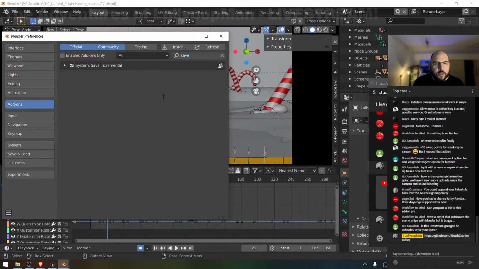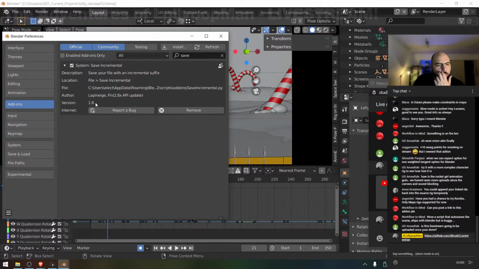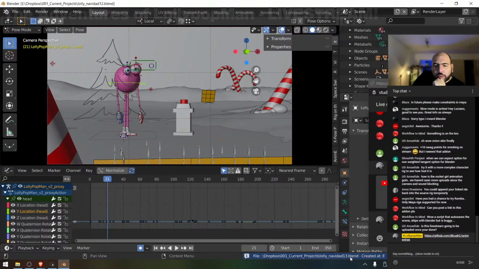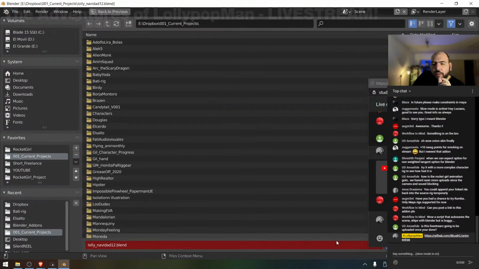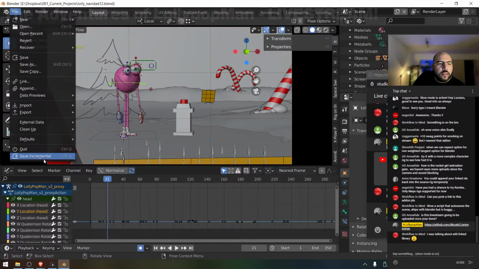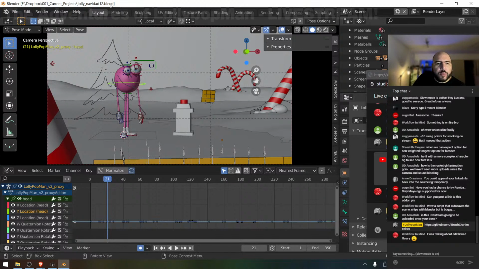Save incremental, so 1.8, API update. Yeah, he did the API update, and basically what it does is if I press it, it will save a new version. It will just press the increment. It would be like just saving as, pressing the plus and then closing. But as you can see in the version that I have installed, it incremented it, but I'm still working on version 12 and I should be working in version 13.